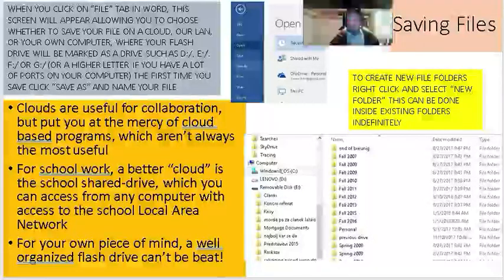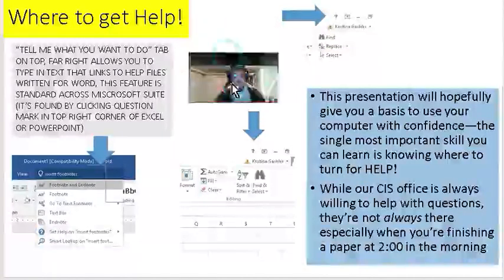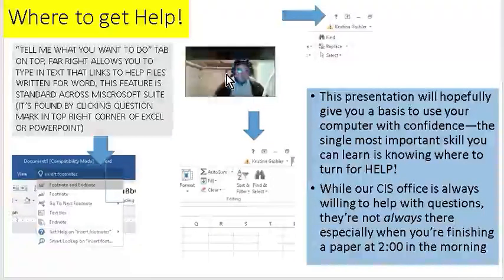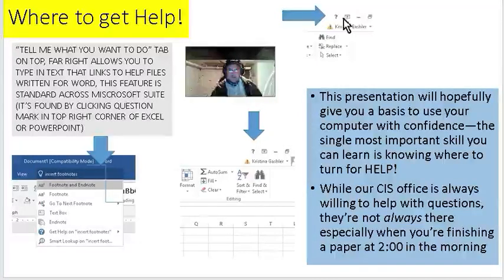So before I really get going with this presentation, I want to be clear that there's a lot of information here. You don't have to remember it all, but you do need to remember where to go for help. So in the Microsoft Suite, the question mark or light bulb icon at the top right here is incredibly useful. It will take you to internet-based help files.